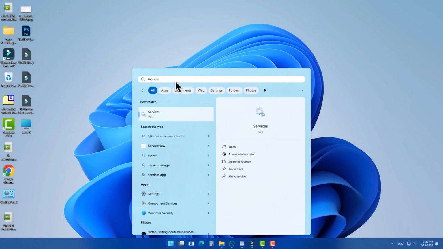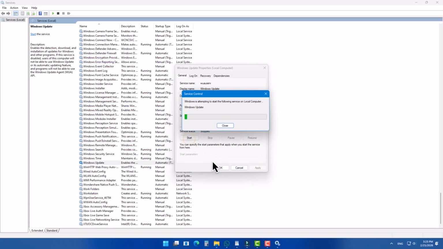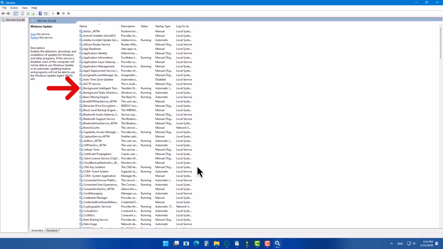If the problem continues, go to Services in Windows Search. Find Windows Update, set it to Automatic. Click Apply, then Start if available, and restart the service. Do the same for Background Intelligent Transfer Service and App Readiness.